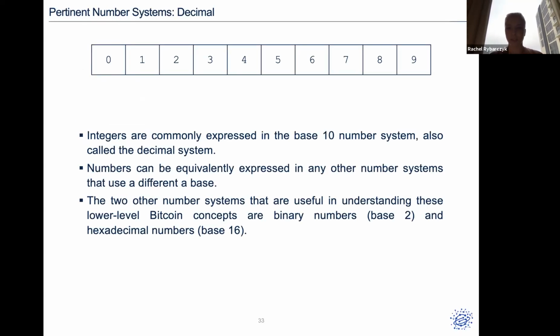So I just want to talk about the decimal system. This is a base 10 number system. This is the one we all use and we're all familiar with. We use 0 through 9 to express a full range of integer values. But numbers can be equivalently expressed in any other number system that uses a different base. Two bases that are really helpful in Bitcoin are binary numbers and hexadecimal numbers.